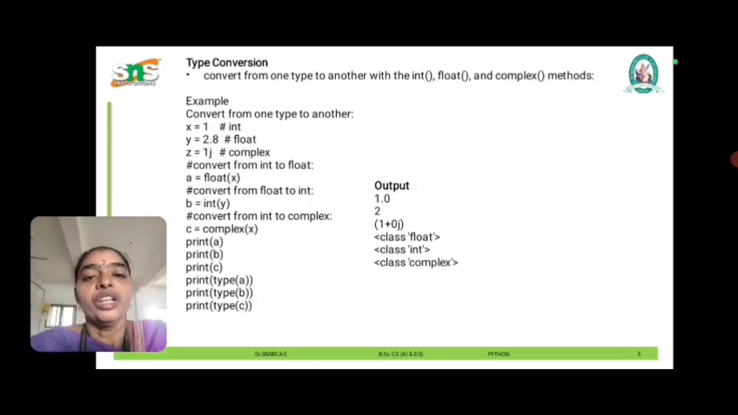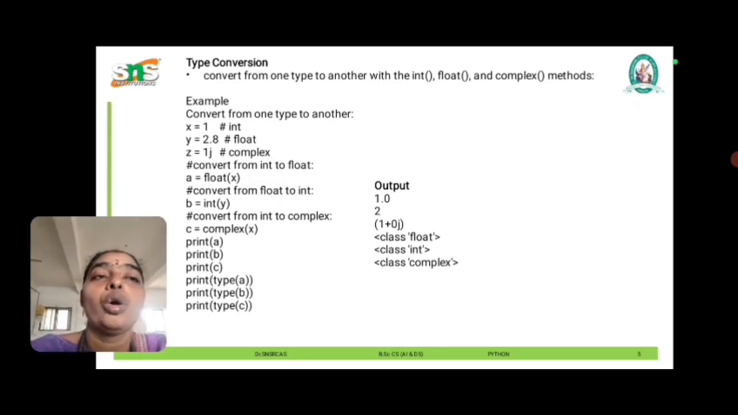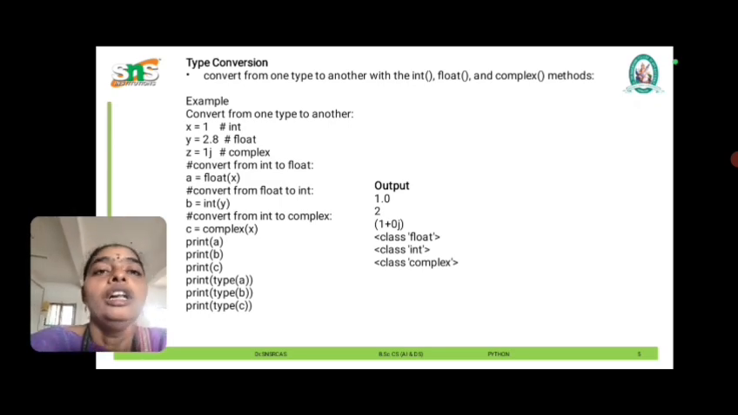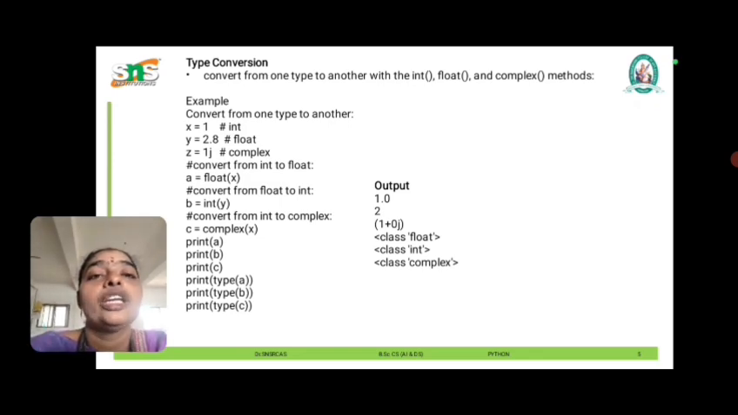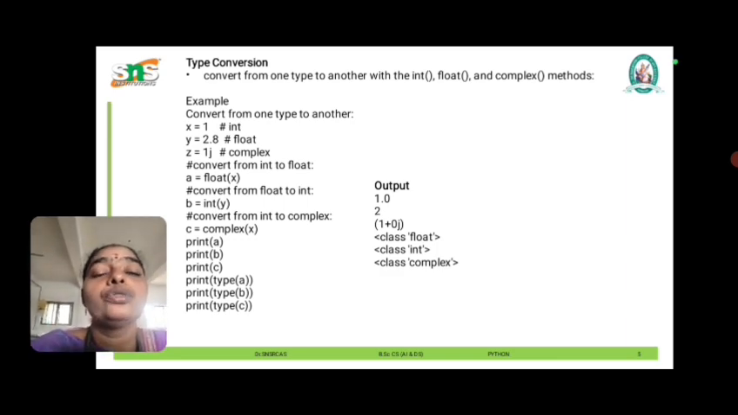Type conversion, or typecasting. Converting one data type to another data type is called type conversion or typecasting. In this conversion, integer to float and float to complex methods are available. For this example program, x equal to 1, y equal to 2.8, z equal to 1j. Now a equal to float of x. x is already initialized as 1, now this 1 is converted to float, so the output is 1.0.